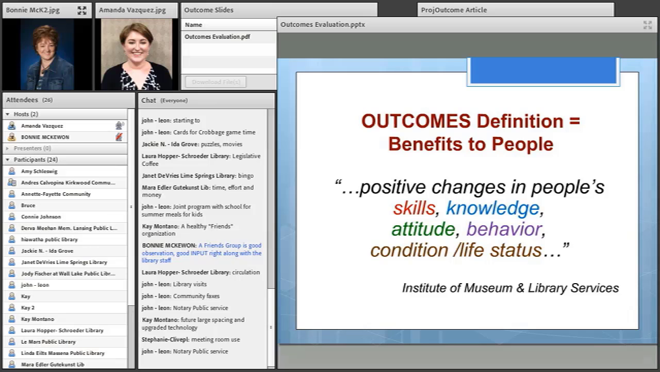So this is a definition for an outcome from the Institute of Museum and Library Services. An outcome is the benefit to people. It is the positive changes in people's skills, knowledge, attitude, behavior, and condition or life status. These can be short-term or long-term things.